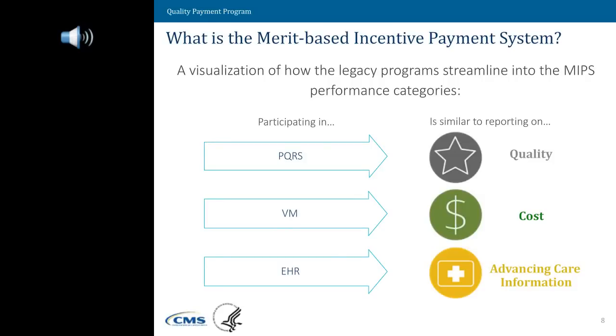So when we talk about quality under MIPS, in a lot of ways it's very similar to the program that is ending, the PQRS program. When we talk about cost, it's very similar to the resource use or cost measurement side of the value modifier program. And the advancing care information performance category really deals with the usage of electronic health records, so similar to the meaningful use program.